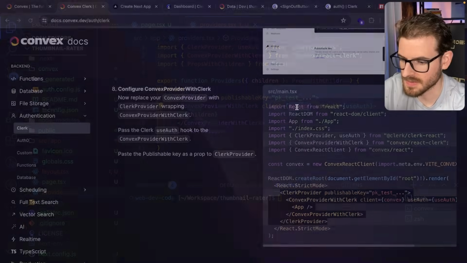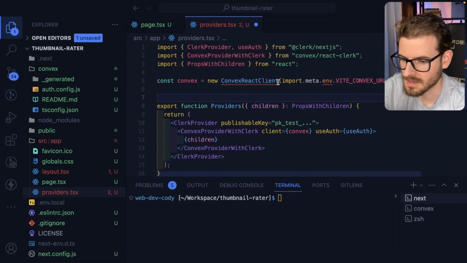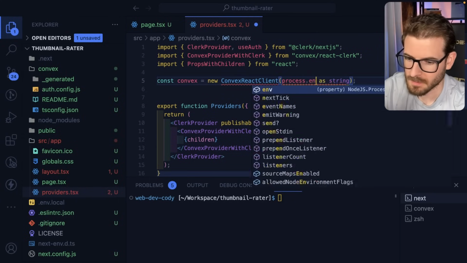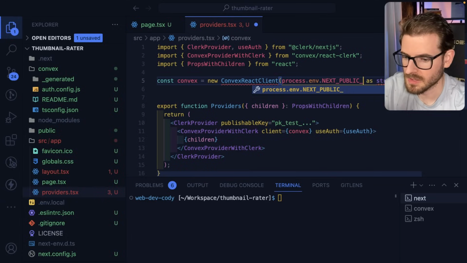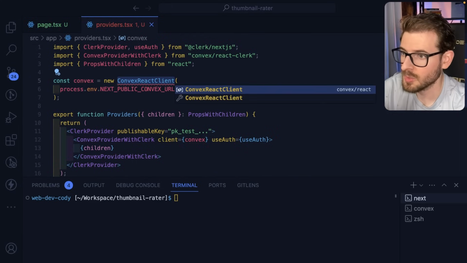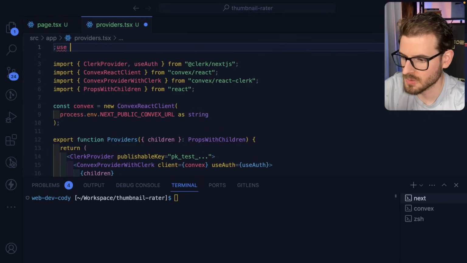In Convex, we have to set up. So let's just go ahead and grab this line right here. And we're going to paste that in. Now, notice this is using Vite. Instead, we want to use process.env.NEXT_PUBLIC_CONVEX_URL. Okay, so let's just go ahead and pull in that package. And then also in this providers file, we want to say use client because this does have some client-side code that needs to run.